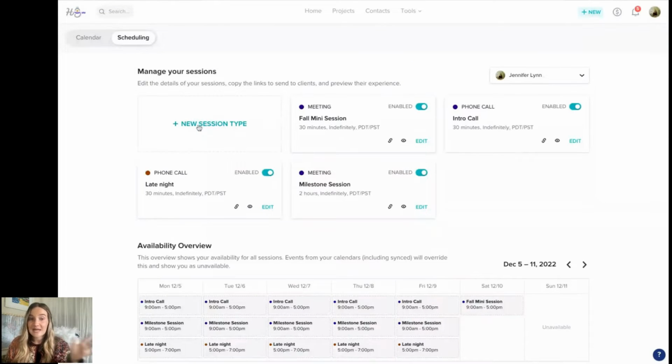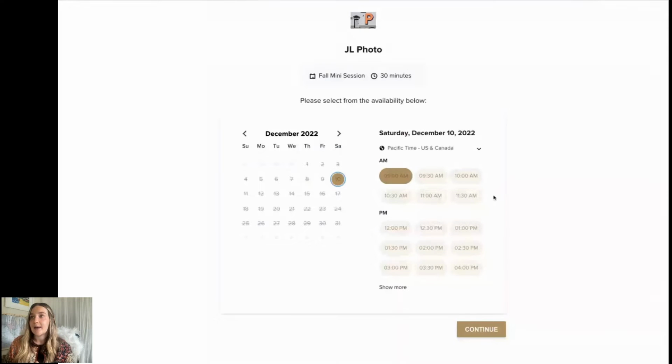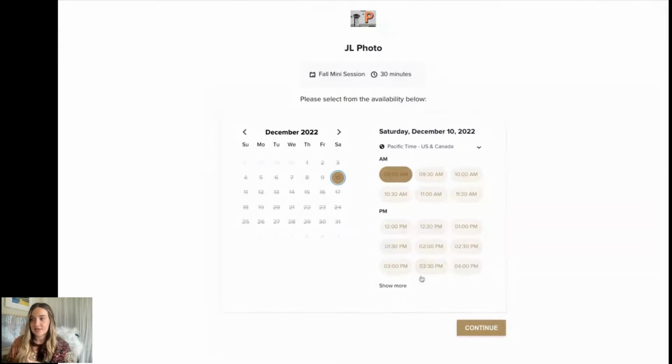You can add as many session types here as you'd like. The idea is that each session has its own link that you can share out with a client. When you share out that link with them, this is just a brief overview of what it might look like. I think in this example, I have my mini sessions set up to be operating this weekend, the 10th. So no other day is available. The 10th is available, and I've got all my different time slots here for someone to choose from. Okay, so this is just a quick glimpse at what that looks like.